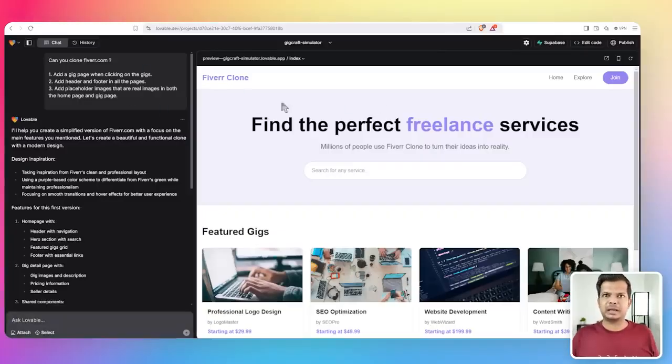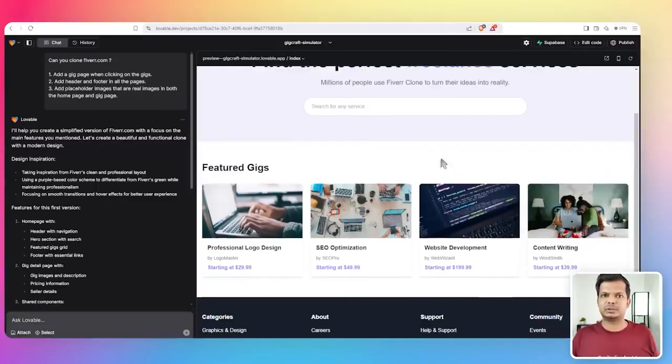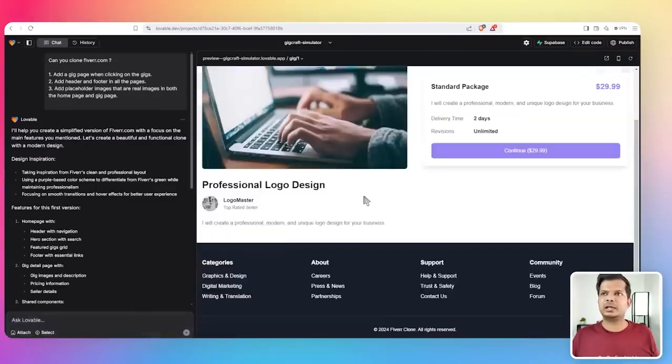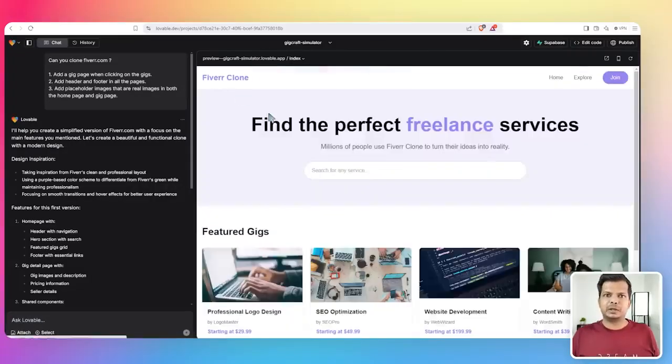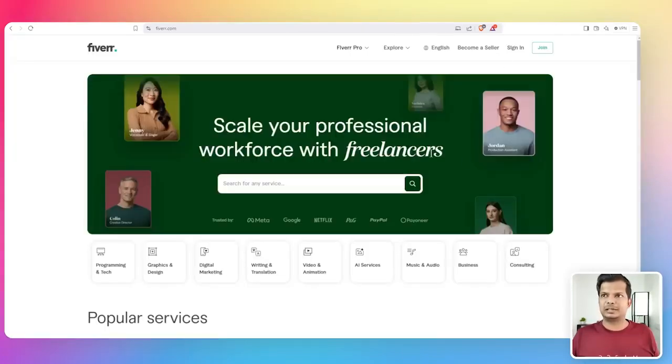All right, let's go to Lovable.dev, and this is what you get. Once again, the image has been added. Let's click on that, the standard package. All right. So none of these websites look like this.